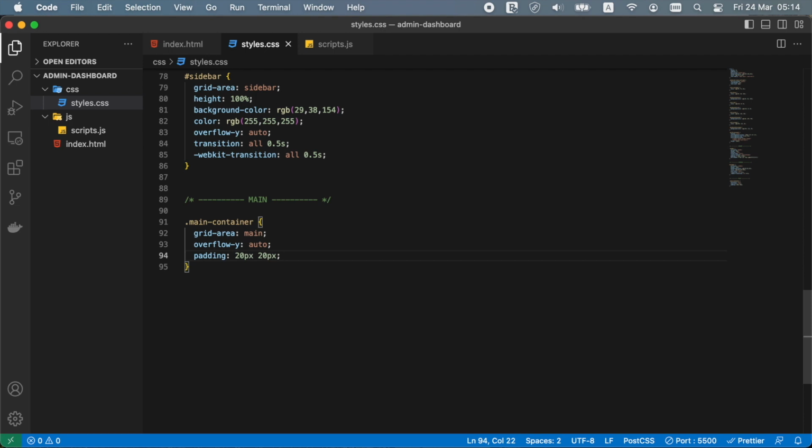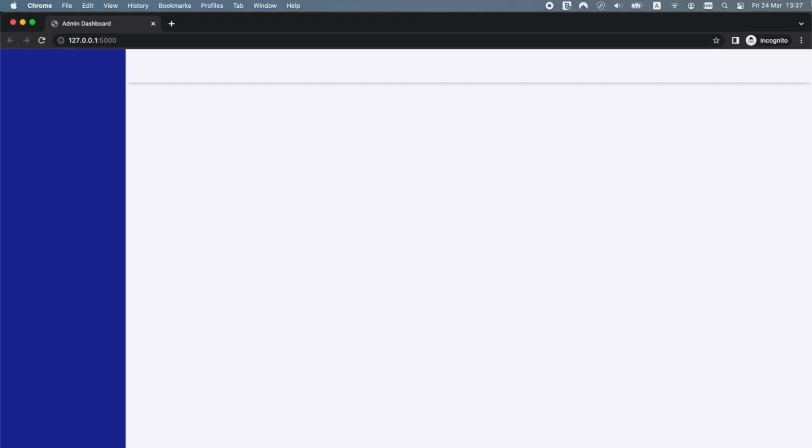Now let's check what the page looks like after the changes. The live server is still running, so let's head to the browser. Great! This is the exact effect I wanted. Now let's work on the header.